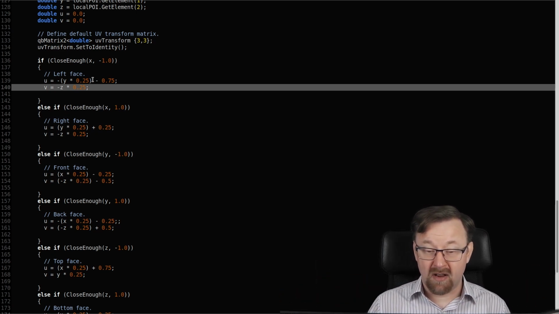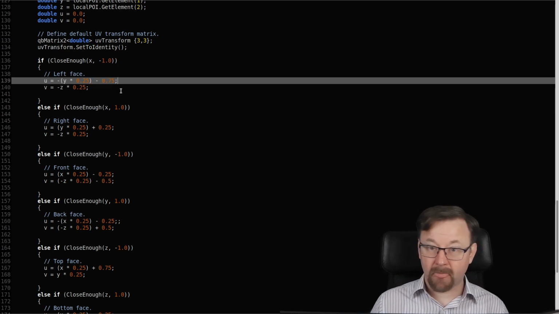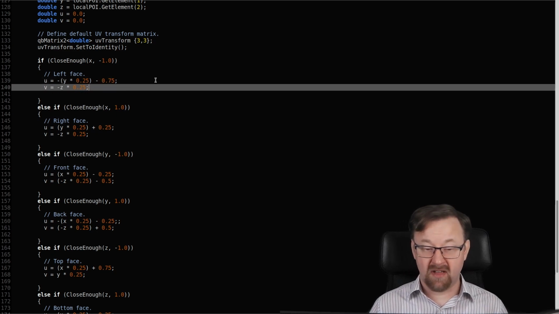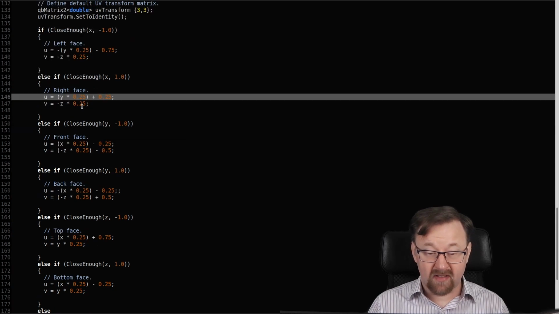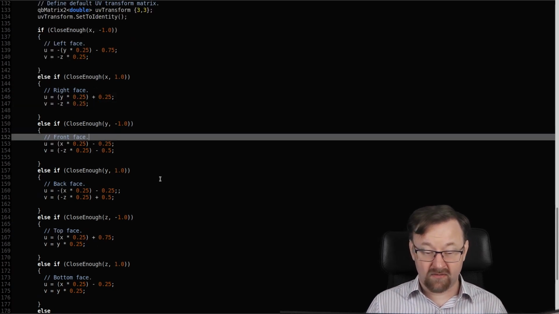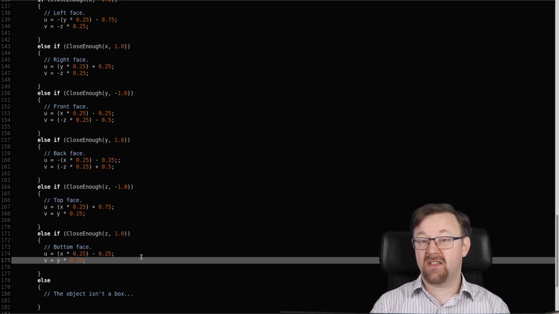And then in the case of y, we subtract -0.75, which is simply a shift in the u-axis, okay, as you can see there. And we don't need to do that for z because the left face lies along the origin. And then we basically do the same thing for the right face, front face, back face, top face, and bottom face. And that will give us our box.